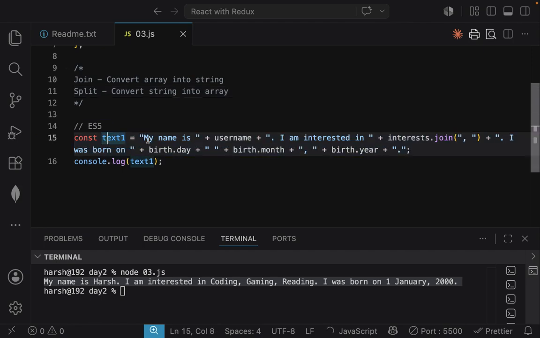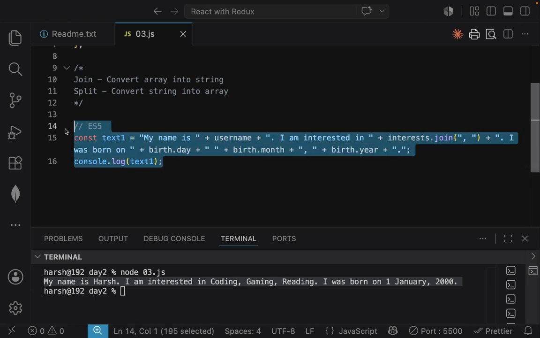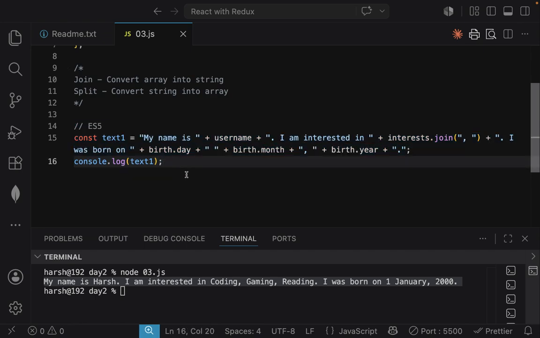So here I'm just using ES5. I'm using the plus sign, doing the concatenation with the string and printing the result. This is how we were doing it earlier. Also, I'm using GitHub Copilot. That's the reason I'm getting all these suggestions, just to save time, because if I write each and everything, it will take a lot of time. So thanks to GitHub Copilot, which is the AI tool.